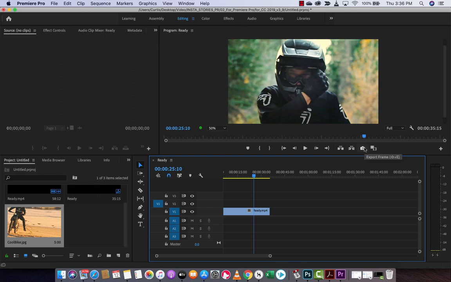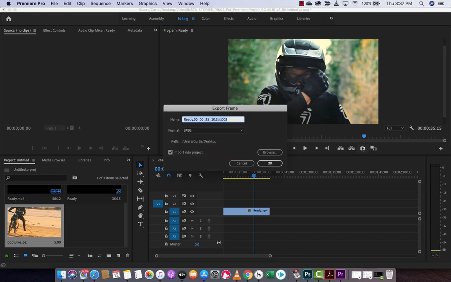You just go over here, and you'll see something that says Export Frame. Now, it looks like it has Shift-E or something, but it's just Export Frame. It's right here. Click it. It will name the file. You can select the format. I am going to select JPEG. You might want to select PNG if the image has an alpha channel, but we'll just go with JPEG.